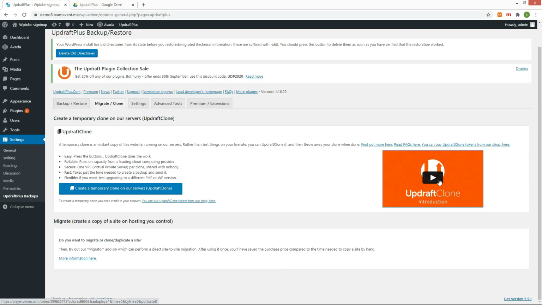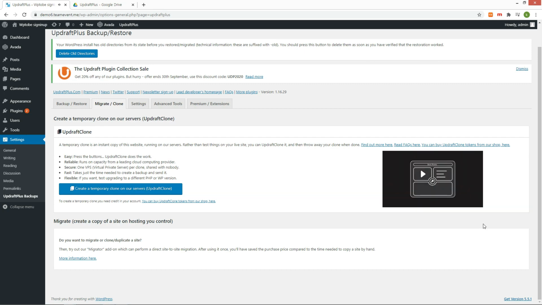That's all for the features of the free version. The free version also has pretty enough essential features. I strongly recommend this plugin. This plugin looks great.